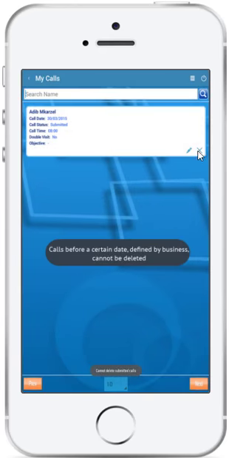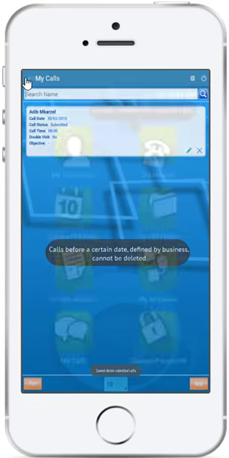You cannot delete some of the old calls, and this is a business rule that has to be set or defined by the business.